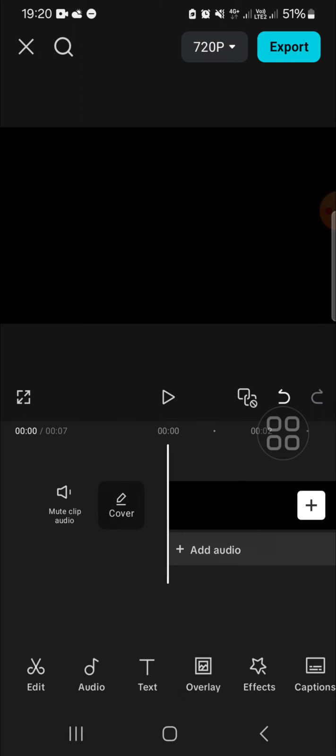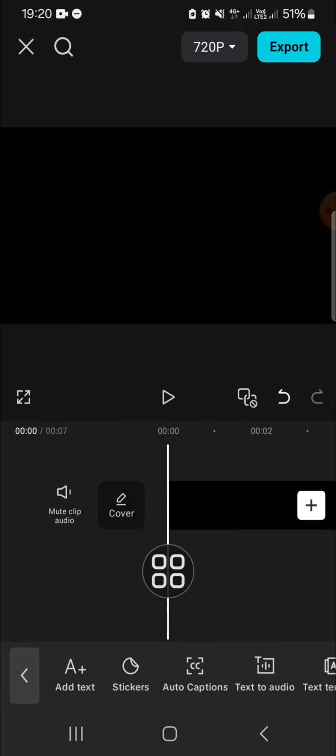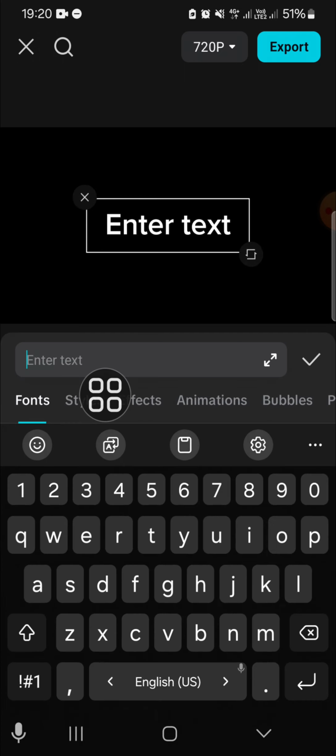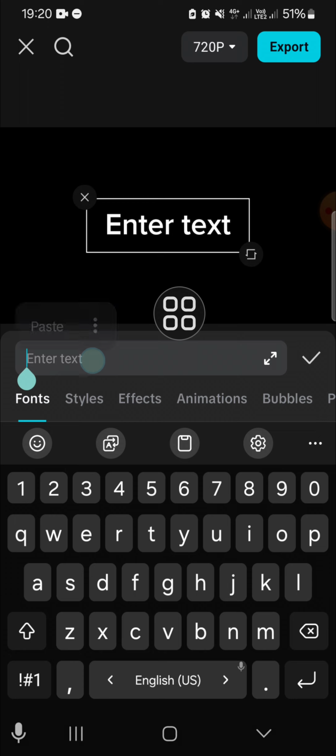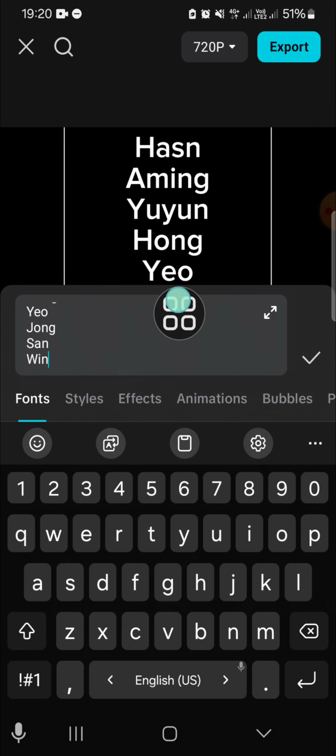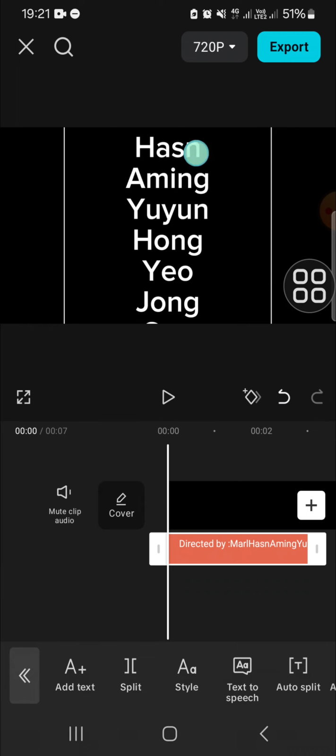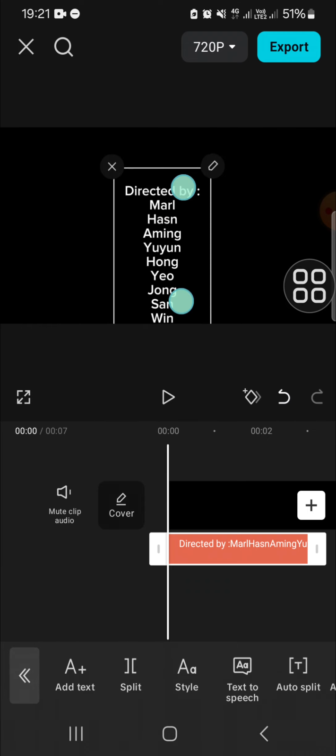Okay, and then I'm going to go to the text option and then we can select add text and you can add your credits right here. I have just copied my credit, so I'm just going to paste it. Okay, this is my credit guys, and I'm going to click on the check mark and I'm going to make it smaller.